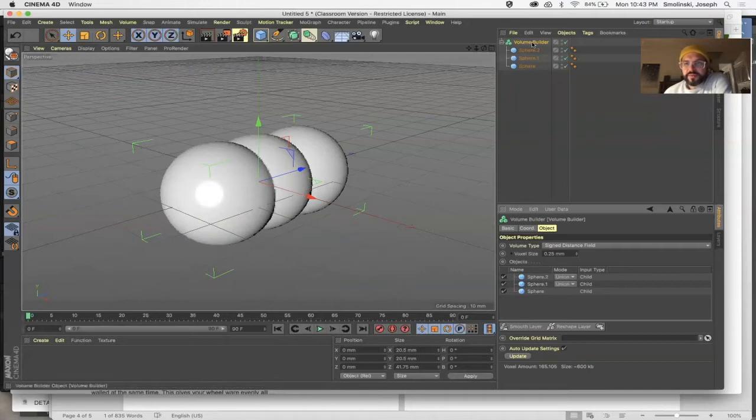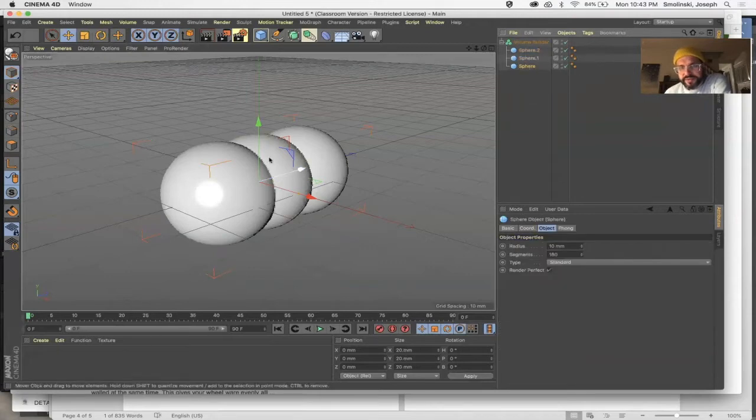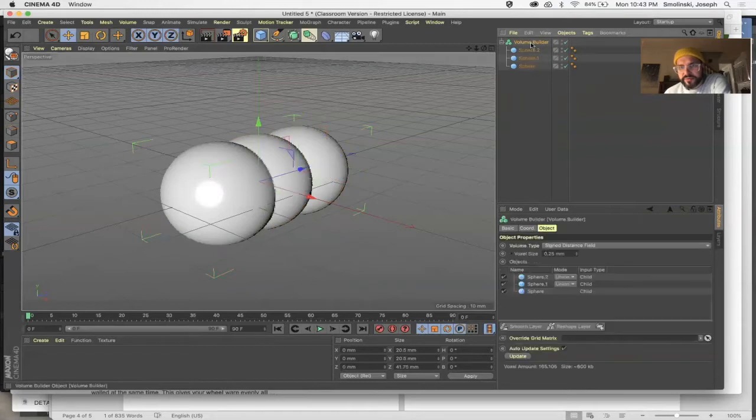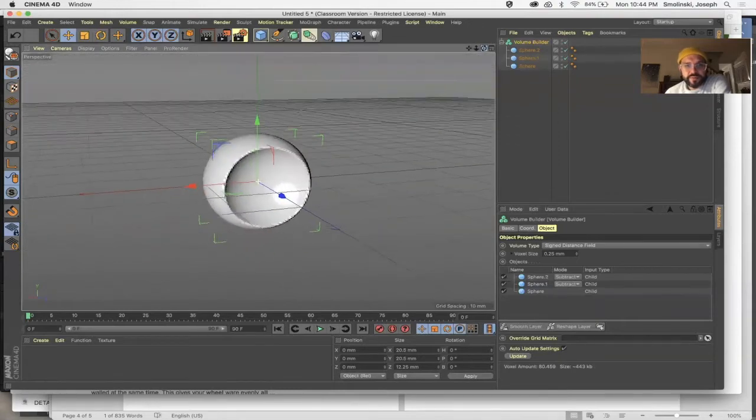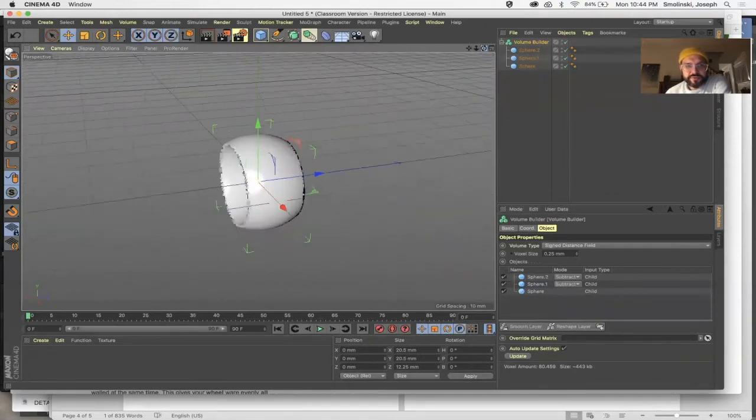Now the cool thing about the Volume Builder is when you're in this mode of the hierarchy, you have the bottom sphere, which in this case is my middle one, and then the 2 above it. So in the Volume Builder menu, in the Attributes Manager, you can select either Union or Subtract. So I'm going to do Subtract on this one and Subtract on this one. And notice already this gives us a much more complicated model, which is really interesting.